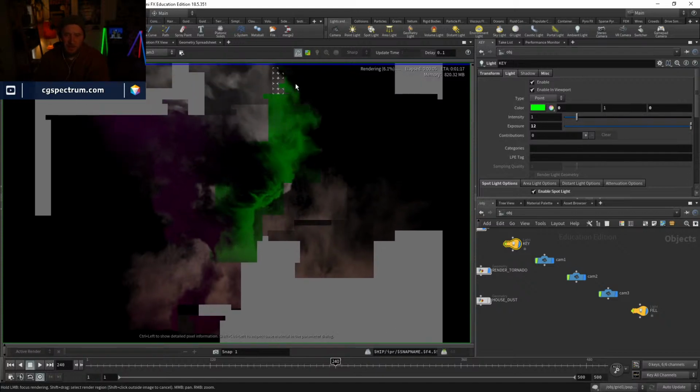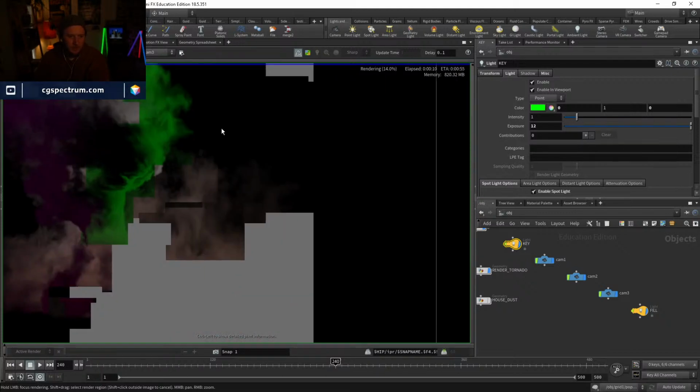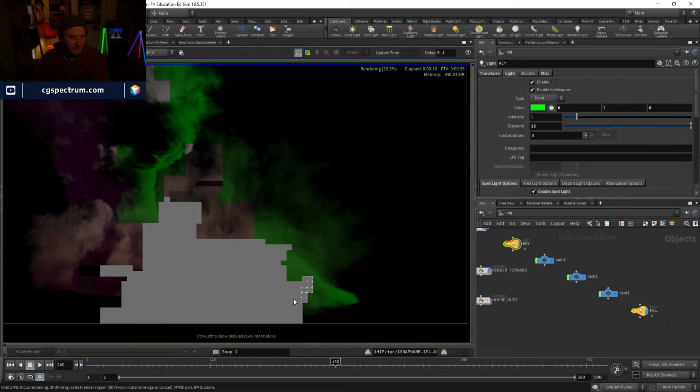Yeah, look, even 16 gig would be better than 8 gig. 8 gig, you certainly will struggle with a lot of things. Look at that crazy 80s green and pink tornado.